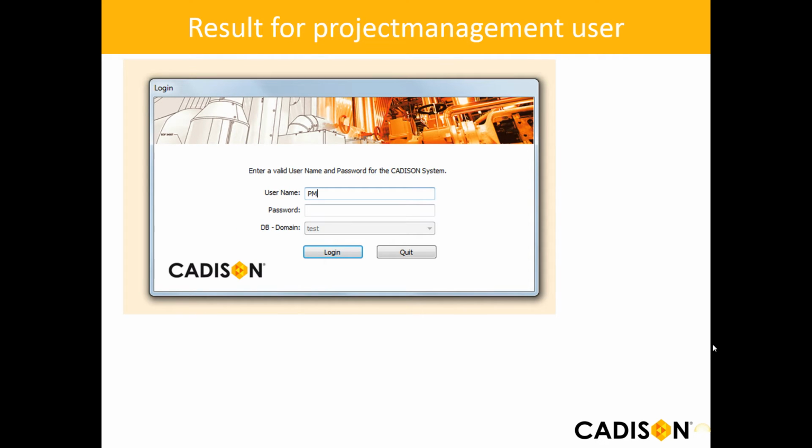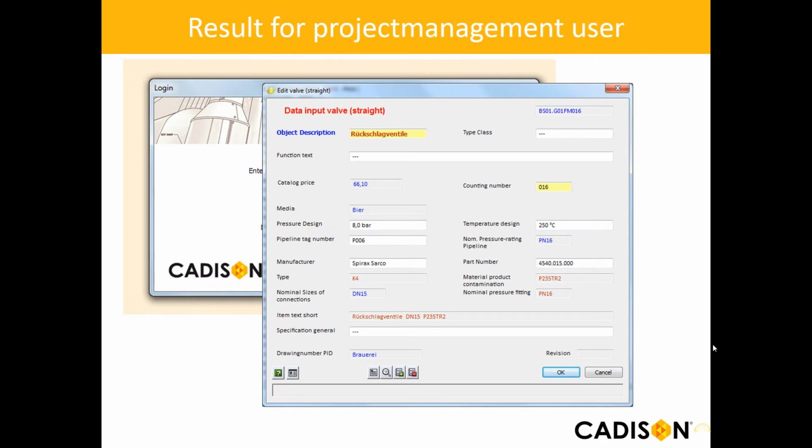That was okay. Let's see what Project Manager will say. As before, we have to select the proper project and edit a straight valve. Here we can see the result of our changes. Some fields were gone and some other fields are visible, like the catalog price, for example.